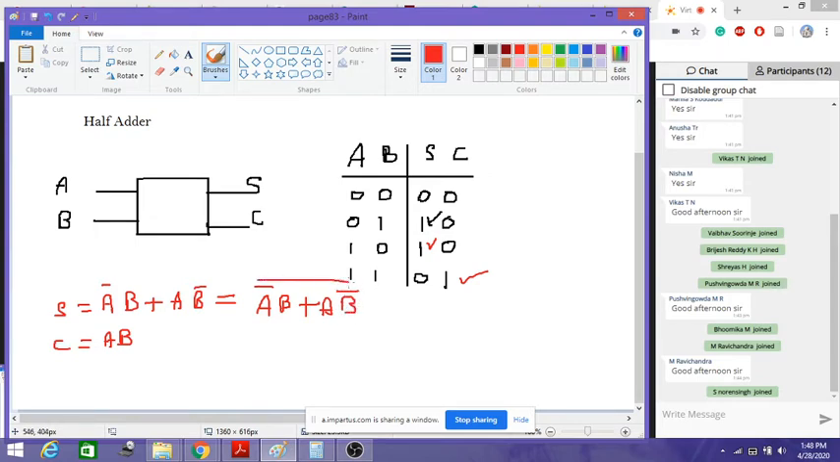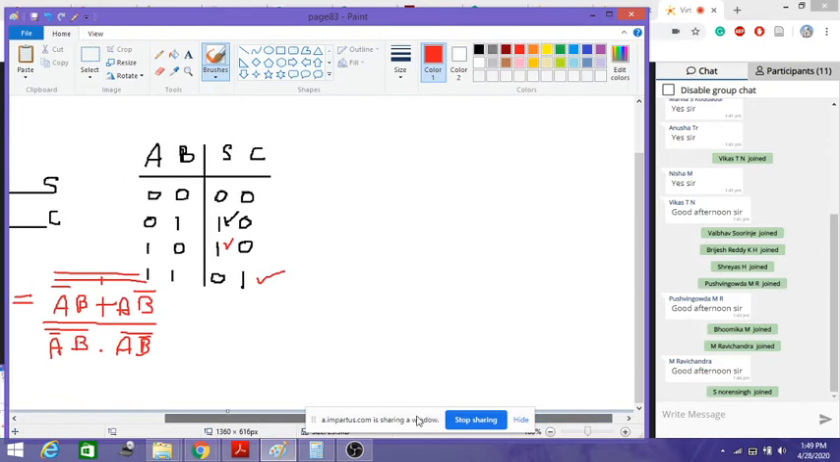So now let us apply the whole bar here. Let us break the inner bar here. When we break the inner bar, what we get is A bar into B whole bar into A into B bar whole bar, and we have one more whole bar here. So this is perfectly in an AND gate form. So let us realize this.